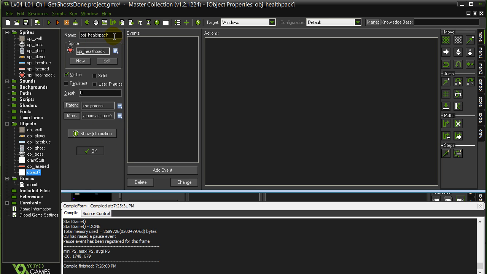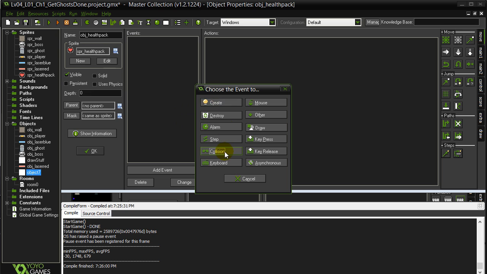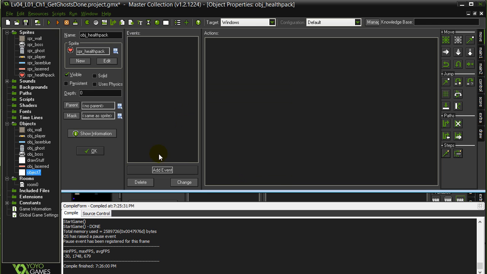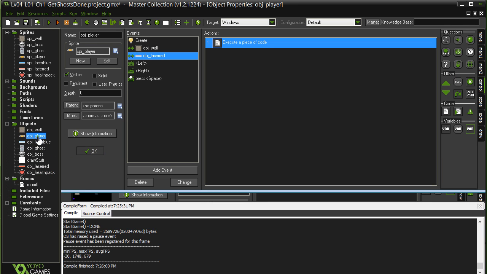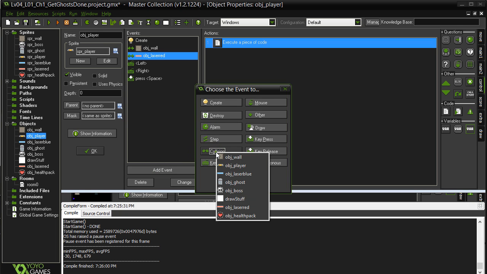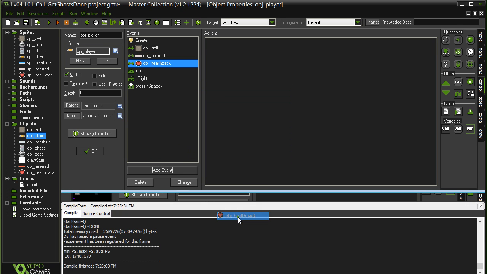Now the health pack, when the player touches it, destroys, and they get some health. 25 health, but they don't actually get to go over 100. So let's add that one in here. Add event. Oh, let's not do anything in the health pack. Let's go right to the player. Player's a nice place to do this. Add event. Collides with health pack.